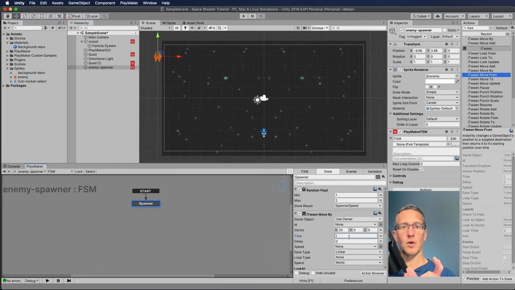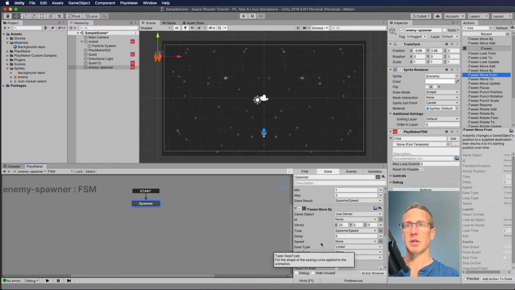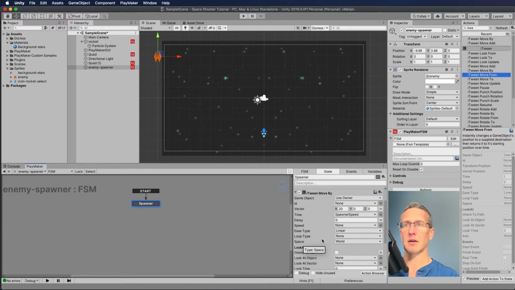For time, we're actually going to use that variable that we set up as the speed. So here we can check and use the variable spawner speed. This is the time it's going to take to move that 20 units. And then speed, we're not going to worry about because we're animating over time. Easing type, we're going to go ahead and just leave that as linear.